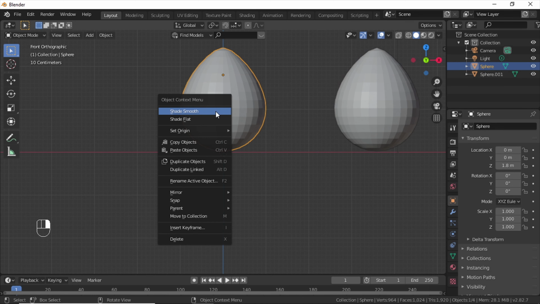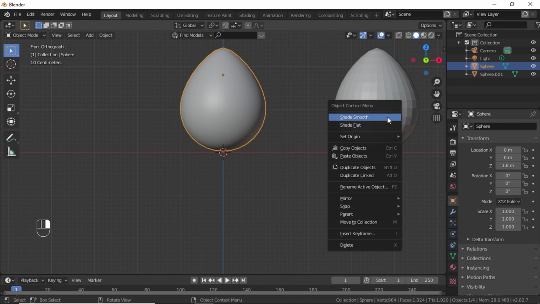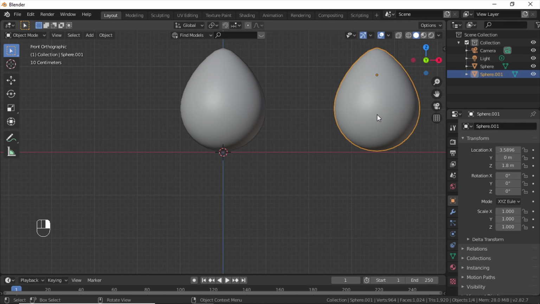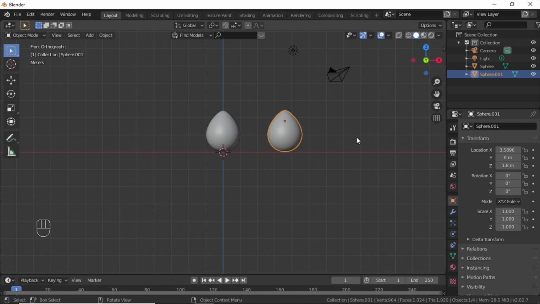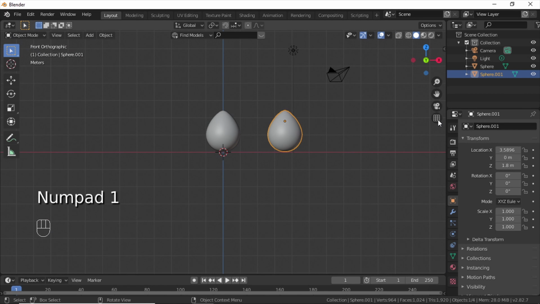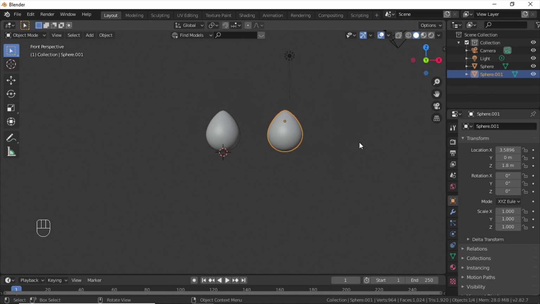So we just right click and shade smooth. Right click, shade smooth, so that we have the perfect eggs now. Get it? I'm going to turn off the grid. See these lovely eggs. Now these two eggs are going to perform some magic for us.